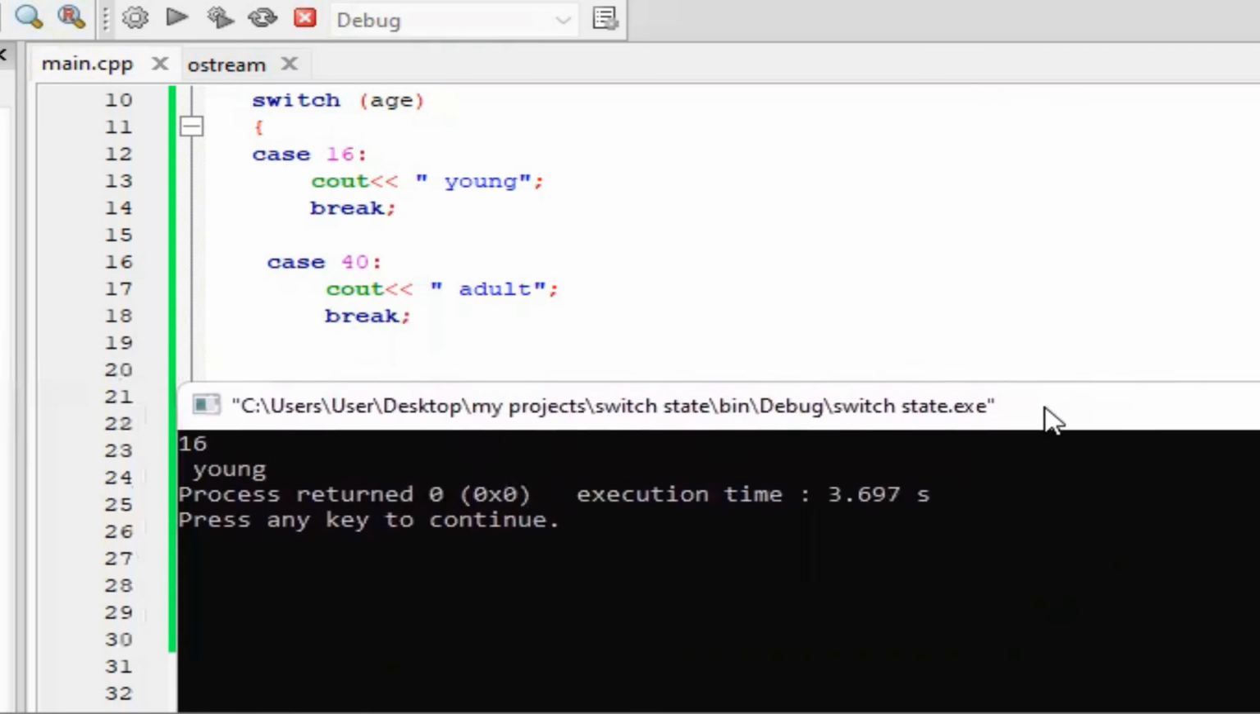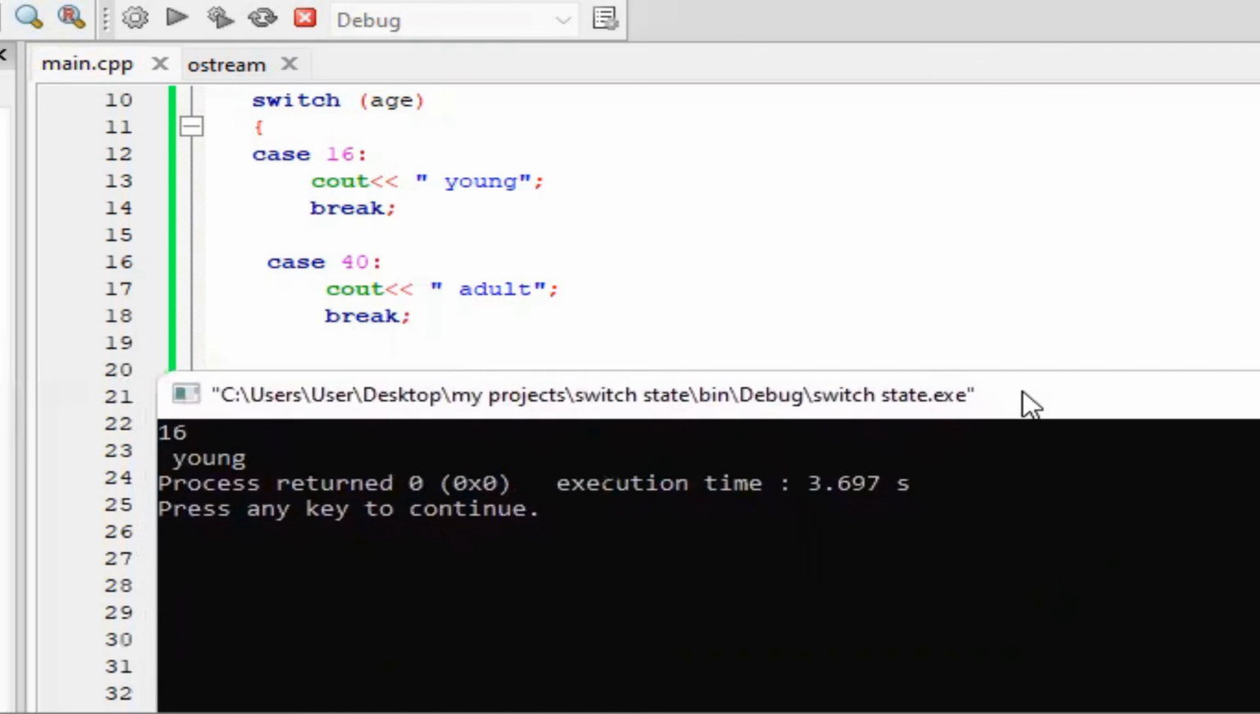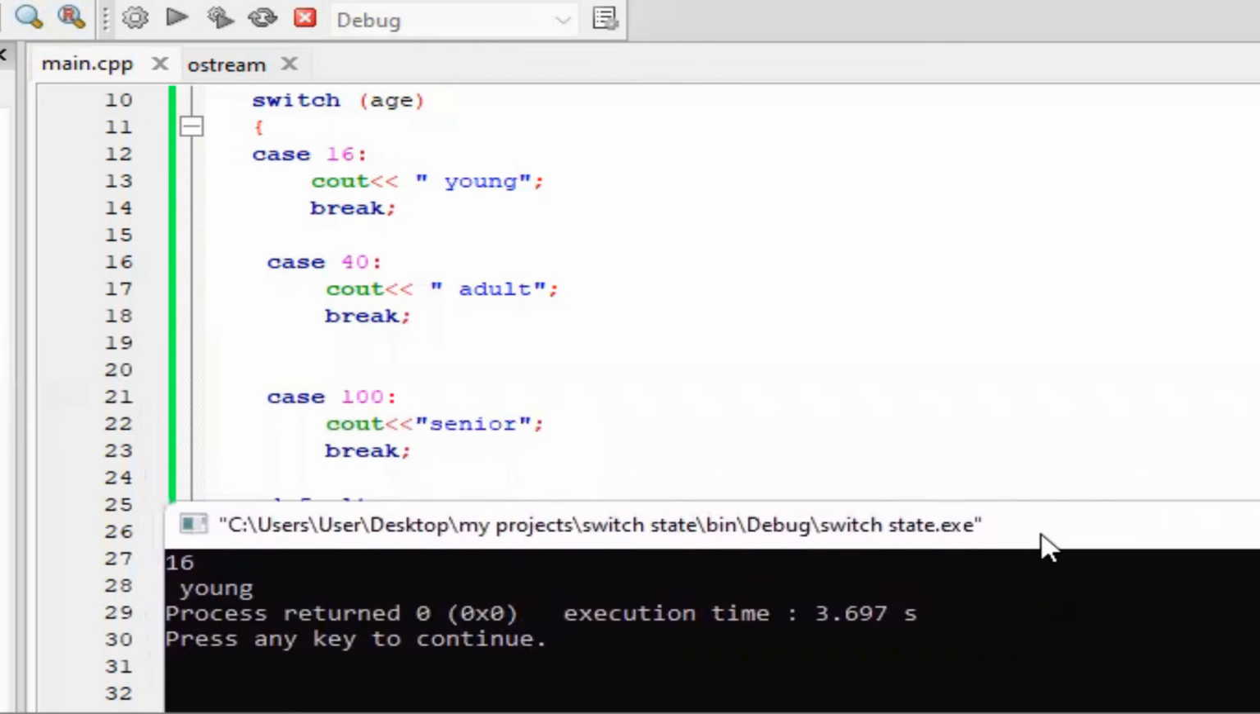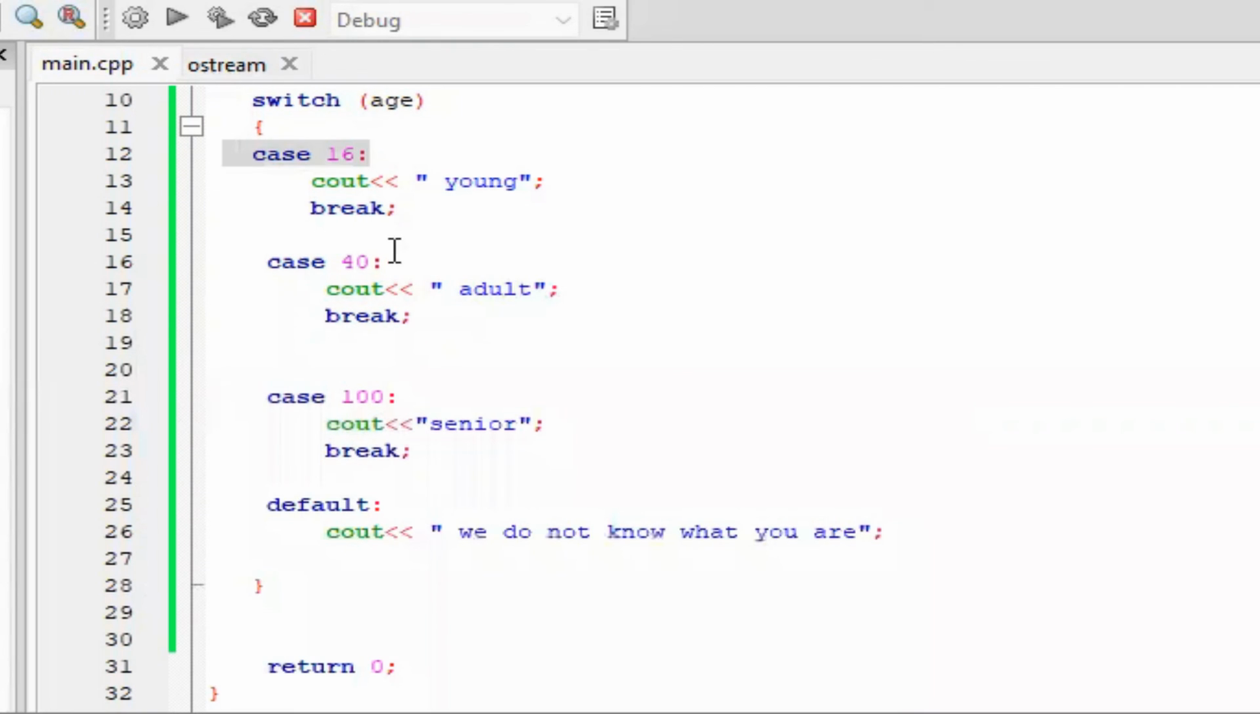So that's just it for switch statements. They are very useful, but you can replace them with if statements, because you can use an if statement for each case, which is also fine, but then it's time consuming.